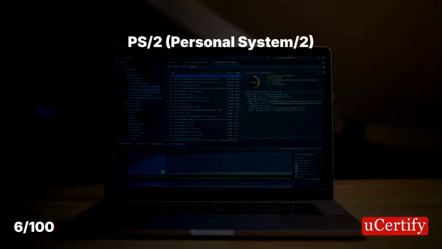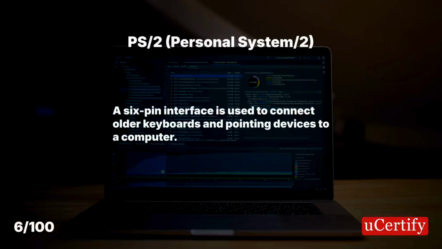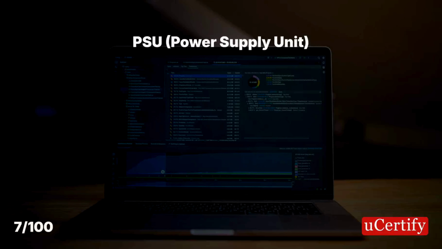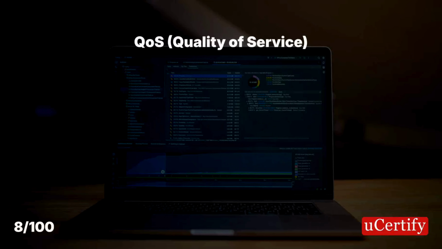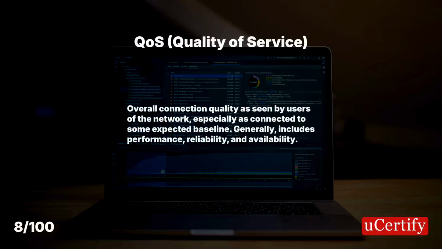Term: PS2, Personal System 2. Definition: A 6-pin interface used to connect older keyboards and pointing devices to a computer. Term: PSU, Power Supply Unit. Definition: A unit that reduces and regulates wall AC power down to the specific low-voltage DC power required by each computer component.